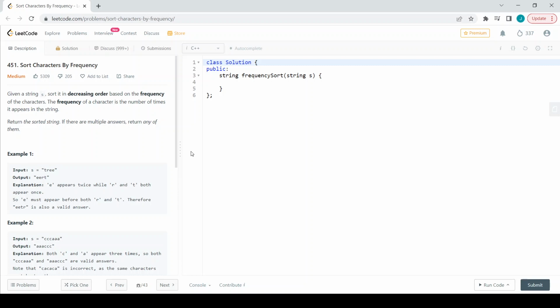Today let us solve the LeetCode daily challenge. The problem is Sort Characters by Frequency. Given a string s, sort it in decreasing order based on the frequency of characters. The frequency of a character is the number of times it appears in the string. So return the sorted string. If there are multiple answers, return any of them.